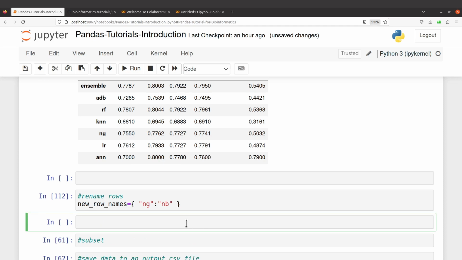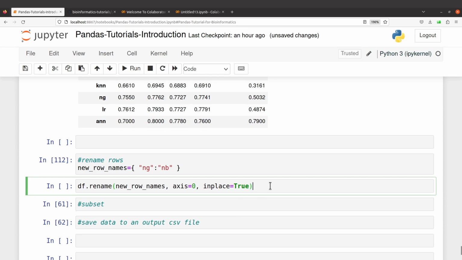and then this is what I'm going to do. I am now going to say df.rename, and then I'll bring my new row names object, comma, and I'll say axis equals 0, like this. All right, so that's axis equals 0, and then this time, this is what I'm going to do. I'm going to save the changes. So I'll just say inplace equals True, like this. All right, so let's execute this command.